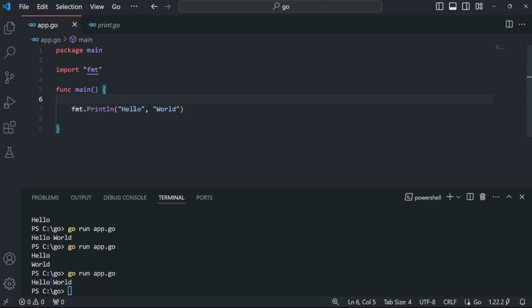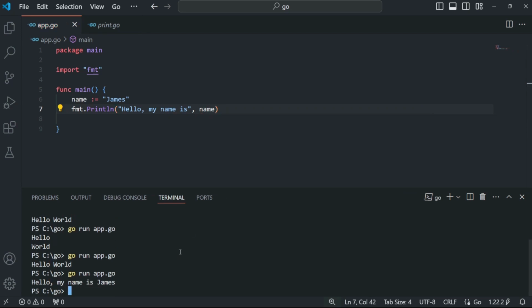Let's also add some variable. I will create variable name. I will assign some string value to it. If I run this, I will get hello, my name is James.